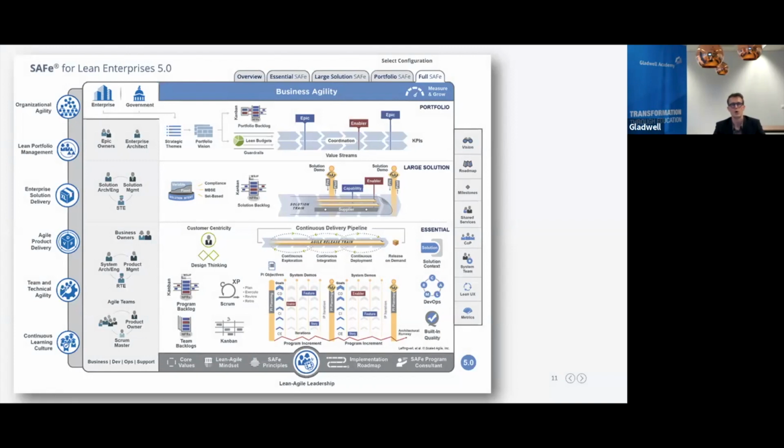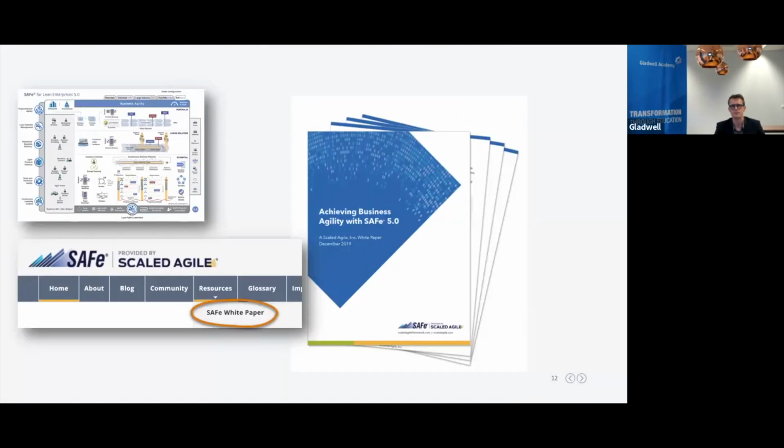Now we also have a nice overview tab. This is just a brief paper, I think 30 pages, explaining on a high level the changes in 5.0. And if you want to learn more, I would definitely recommend to give this a go. It's freely downloadable for all of you. Go to the website, resources, and SAFe white paper.